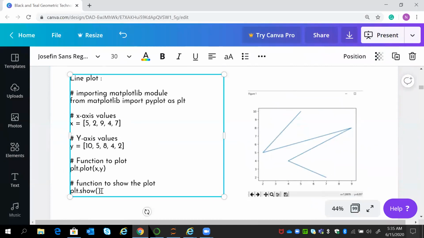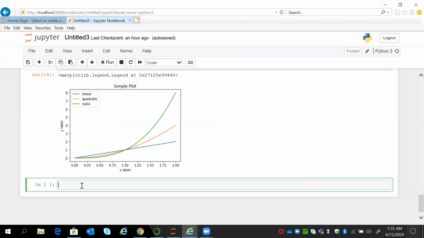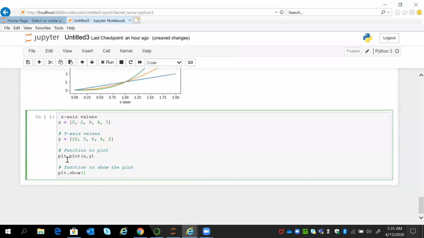Okay, so let's quickly take our hands onto the interface. Since it's already imported, I don't need to import matplotlib again. So I've given all the values. Again, hashtag means these are simply the comments.